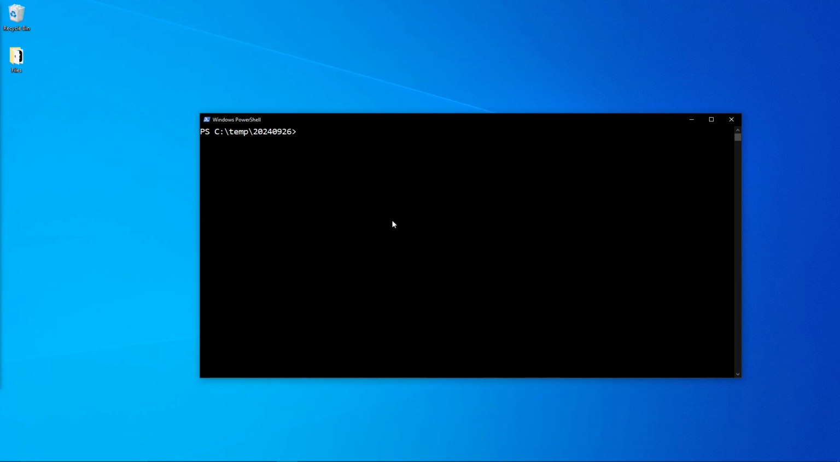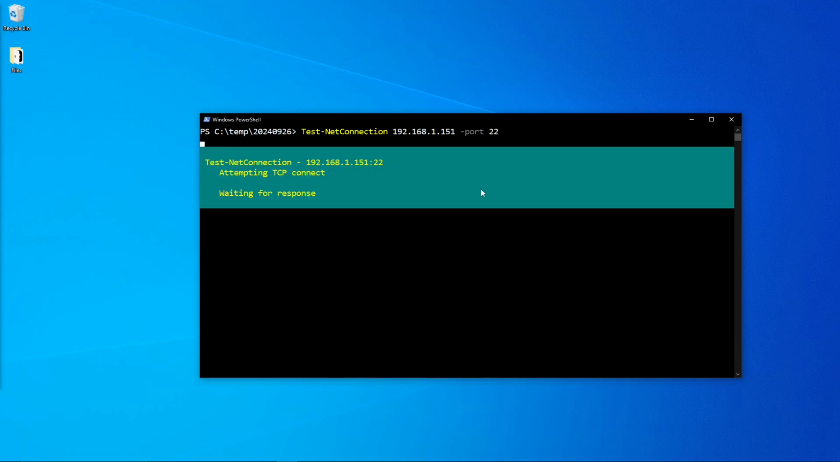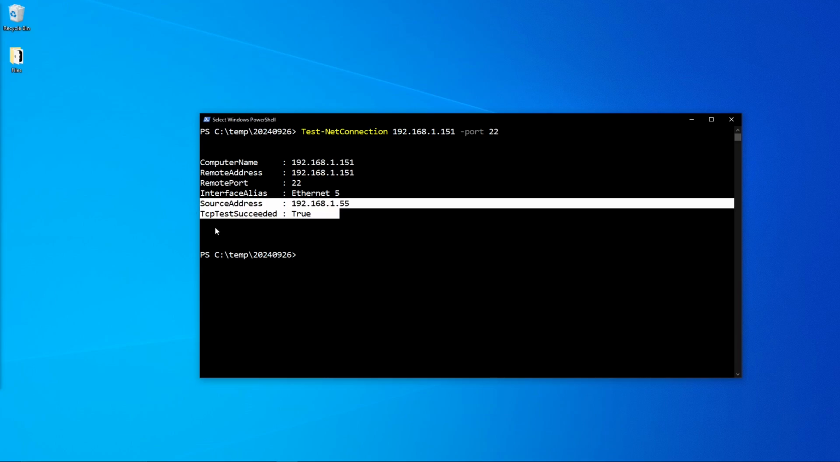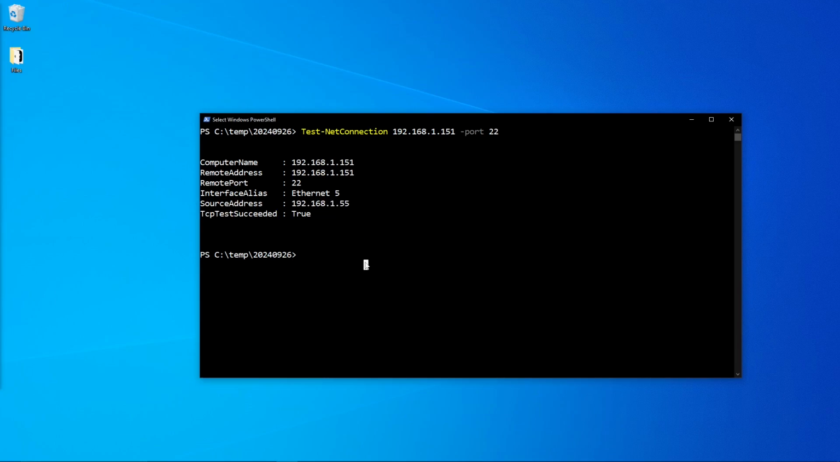So in my lab, I have an IP address of 192.168.1.151. It is one of my virtual machines, and it does have SSH enabled. But if it didn't, or if I was troubleshooting, I would run Test-NetConnection, IP address, followed by the port, 22. And as you can see, we have TCP test succeeded.